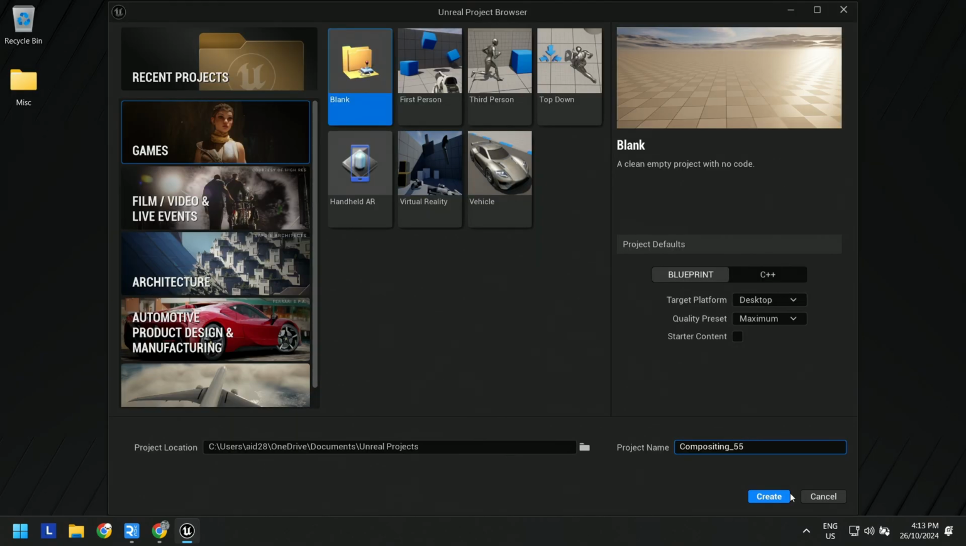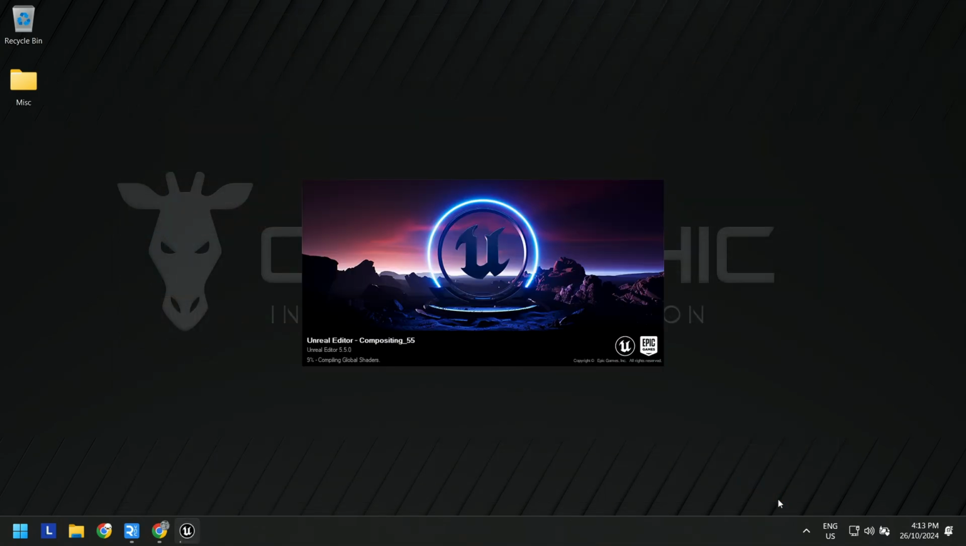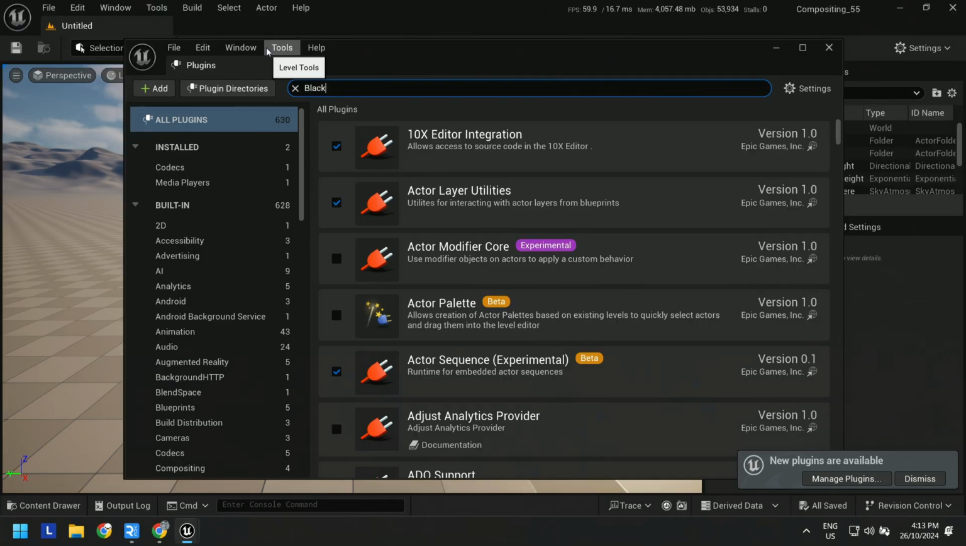First thing we want to do is create a blank games project. I'm just going to hit create. And start by turning on our plugins, the regulars like the Blackmagic, the media, IO, and utilities, live link, and camera calibration if you're doing the track camera, all that good stuff. So Blackmagic.